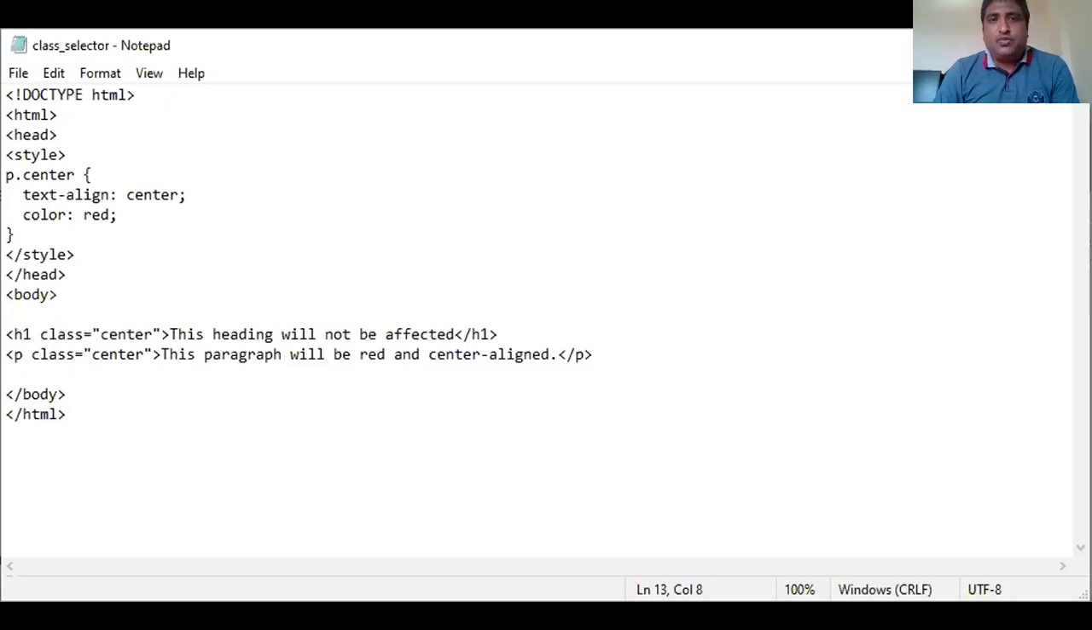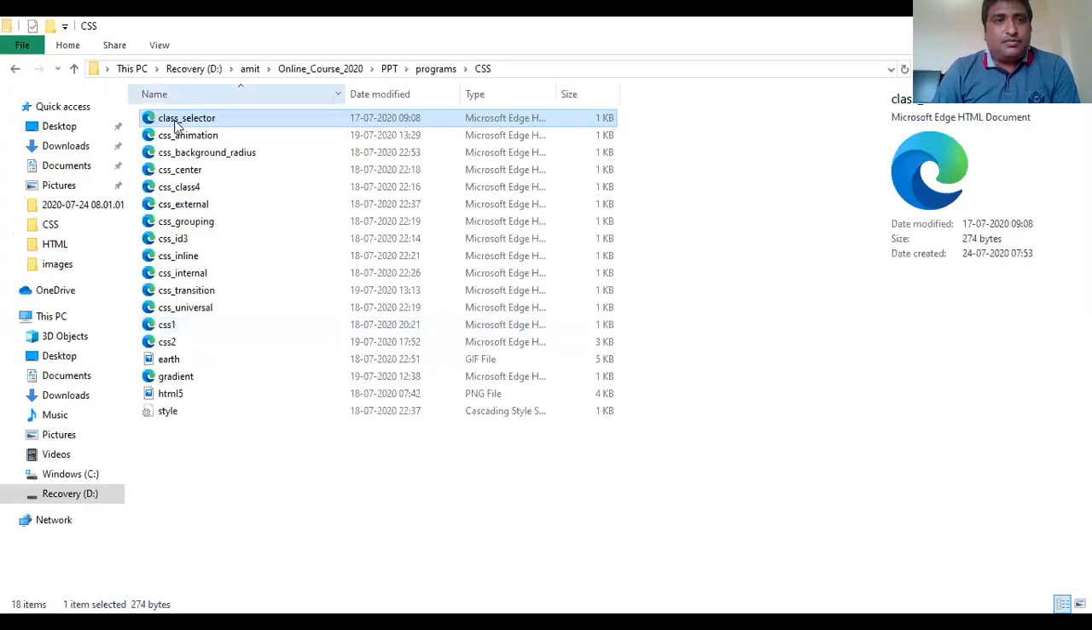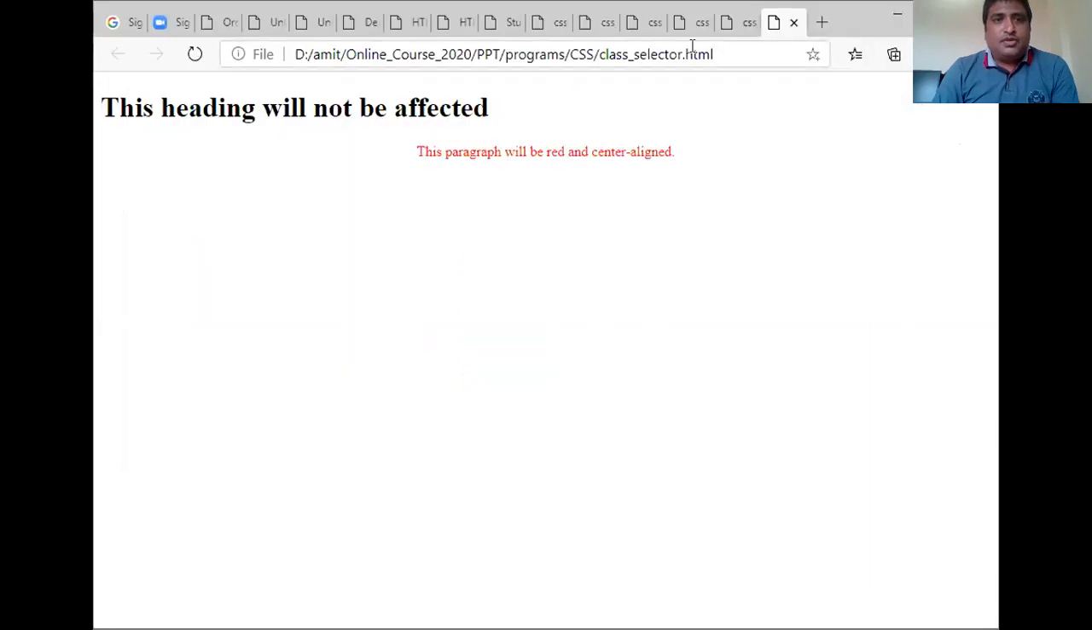Let's see its output. So this is the class selector. It will apply to both the h1 and p tag. Okay, next example.